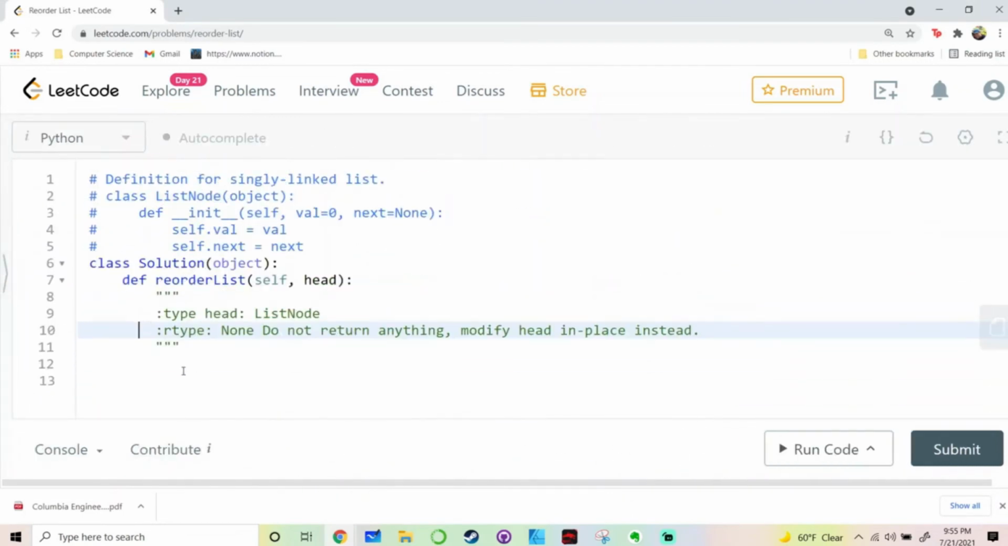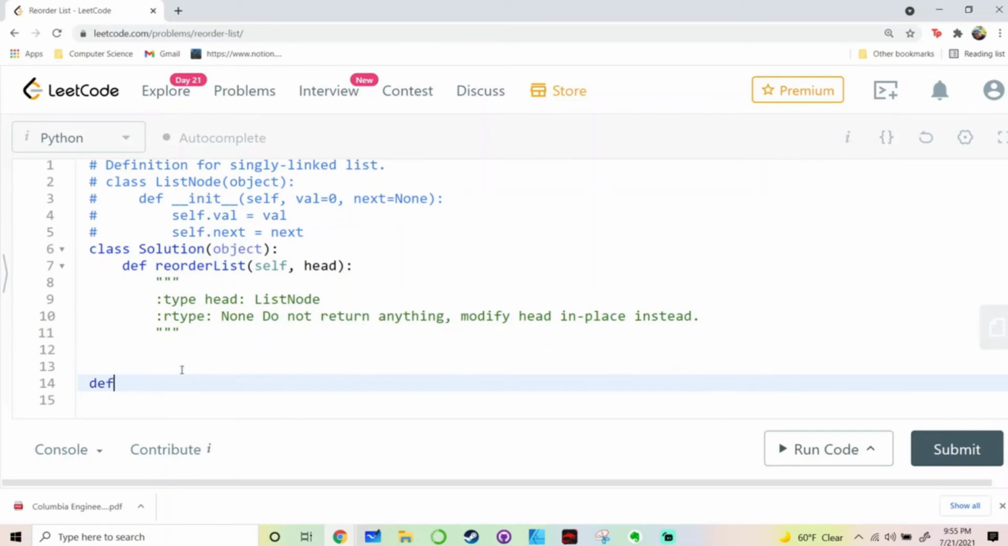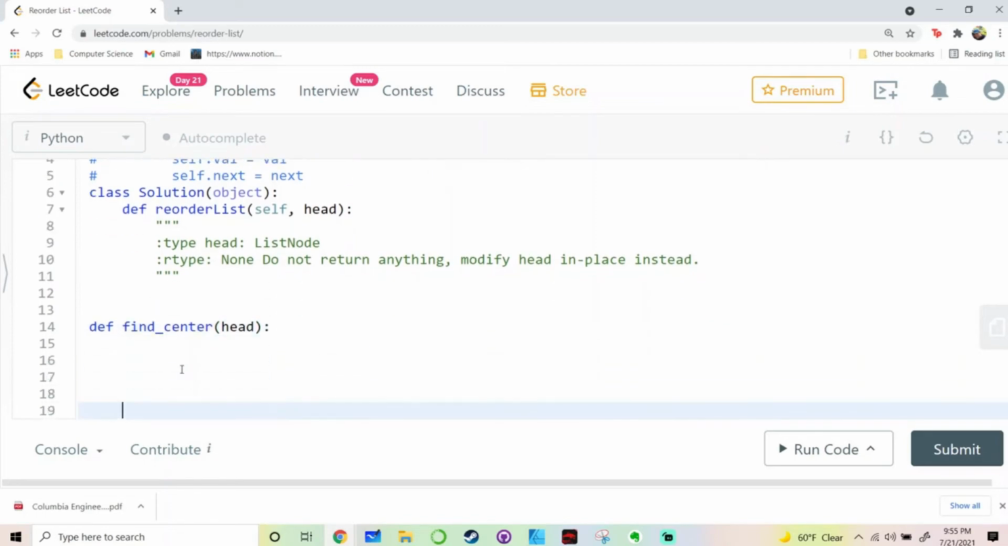Okay, first, let's find the center. For the center, I've explained this technique before. It's called the hare and the tortoise. I'm going to have 2 pointers. One is slow and one is fast, and the fast pointer is going to move at twice the speed of the slow pointer.